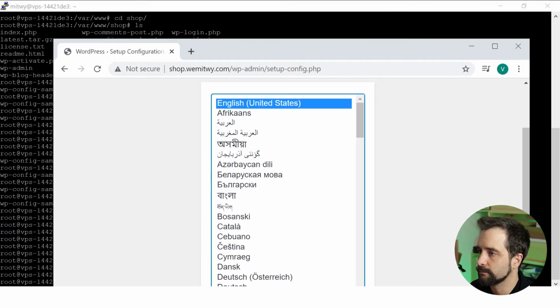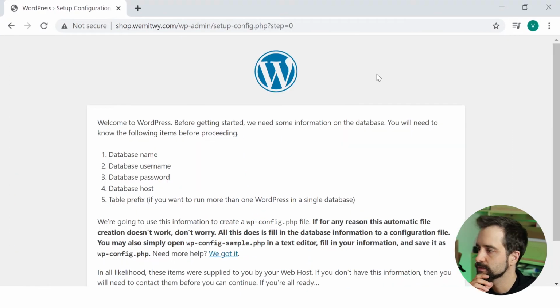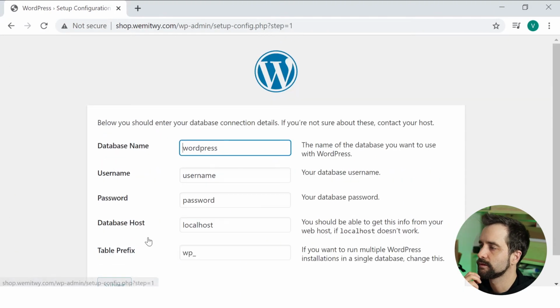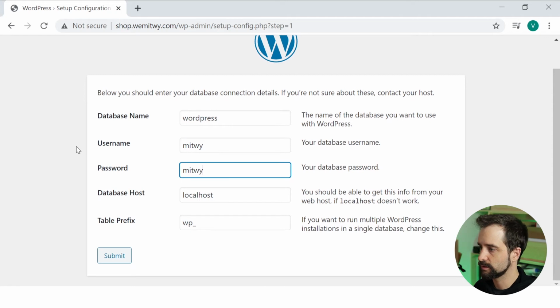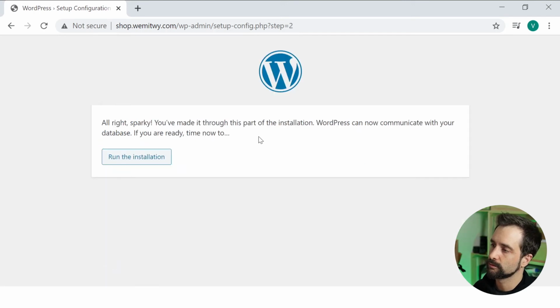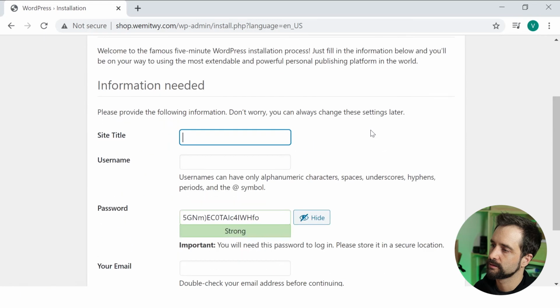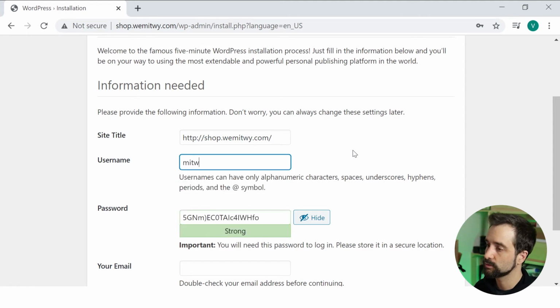Let's see. So this is for installing WordPress. So continue. Yes, let's go. So my username is mitwi, my password is mitwi, table prefix, yeah. My WordPress database name is shop, and this should work. Run installation. My site title, let's call it the URL. My username, let's call it mitwi.